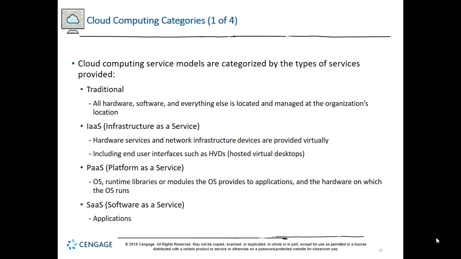The cloud computing categories, or cloud computing service models, are categorized by the types of services they provide. The National Institute of Standards and Technology has developed a standard definition for each category, which varies by the division of labor implemented.